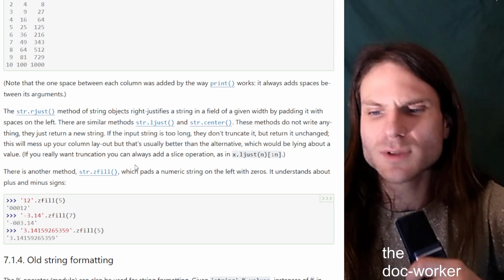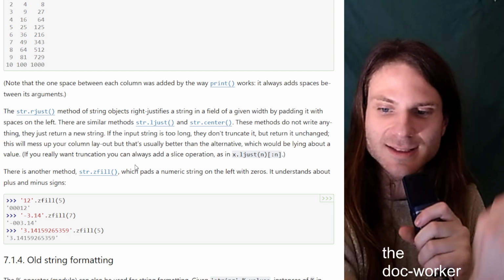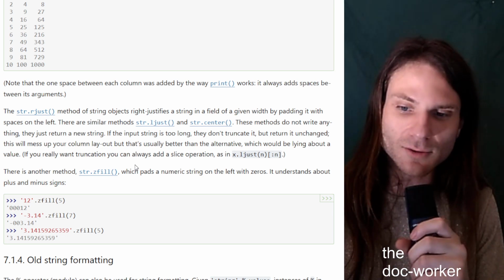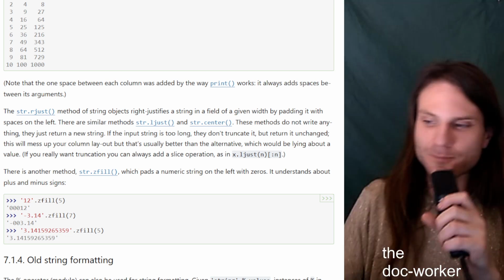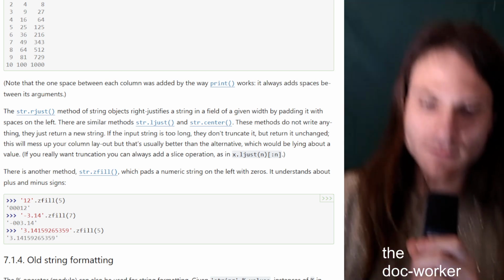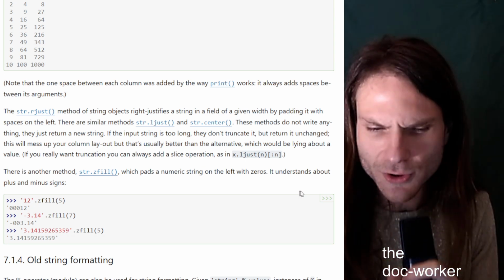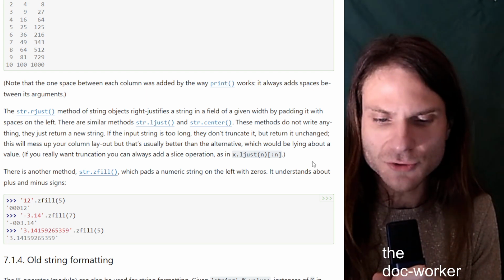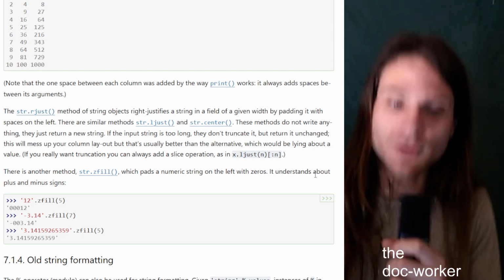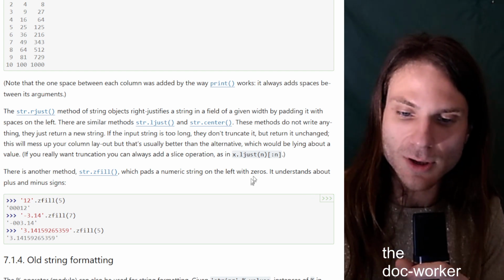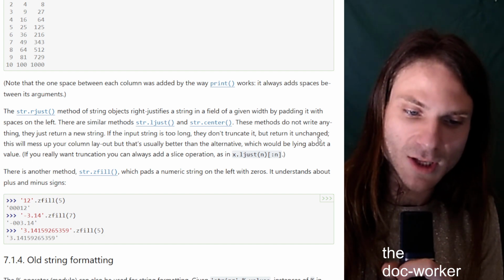If you're not familiar with those terms, think of any word processor, like when you select the lines that are all lined up on the left, or the lines that line up on the right, or where it's perfectly symmetrical. That's what justify means in this case. It's a visual formatting term. These methods do not write anything. They just return a new string. If the input string is too long, they don't truncate it, but return it unchanged. This will mess up your column layout, but that's usually better than the alternative, which would be lying about a value. And folks, lying is wrong.